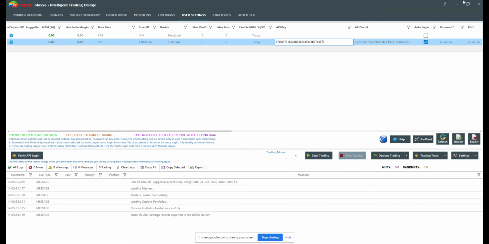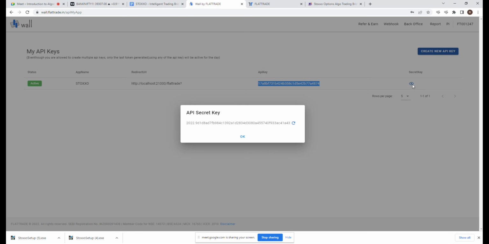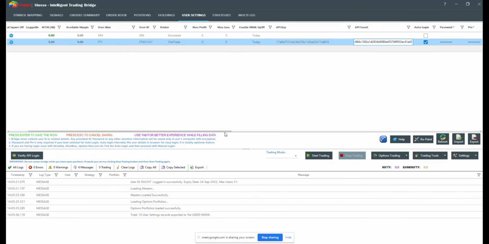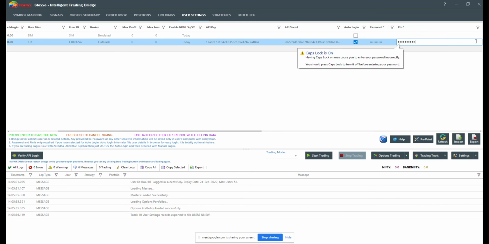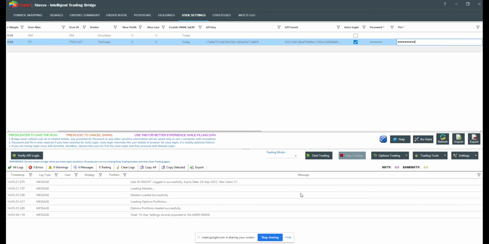You will enter the API key as I showed you on the wall.flattrade, and for the secret key, you will click on this eye icon and it will show you the API secret key. So all you have to do is copy that and paste it here. You will enter your password here, the way you would do on the web FlatTrade, and the PIN. Now PIN could be your birthday in DDMMYYYY, or else your PAN number. We advise you to use the PAN number. That's more simple and easy, because with the date format, you might make a mistake. So PAN number is advisable in the PIN area, and you will just click on enter.